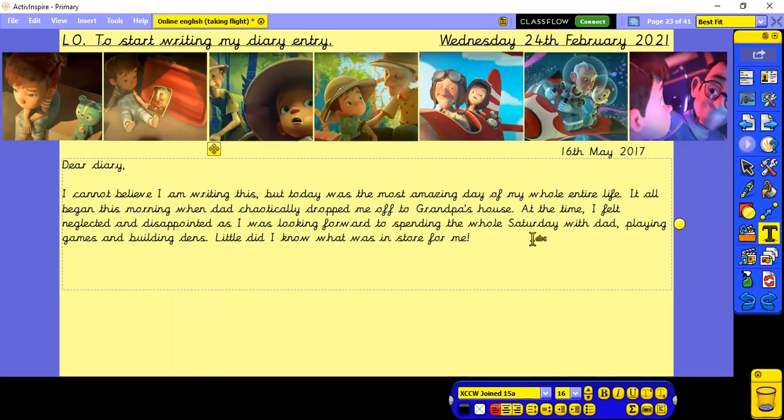So I'm going to talk more about when I arrived at Grandpa's house and how it led me to going on the adventure. So I'm going to say, I sat on a cardboard box in Grandpa's garage. And then I'm going to talk about my teddy. So I'm going to put with Ted, give him a capital T because it's his name maybe. And then I'm going to say feeling glum whilst Grandpa cut the grass.